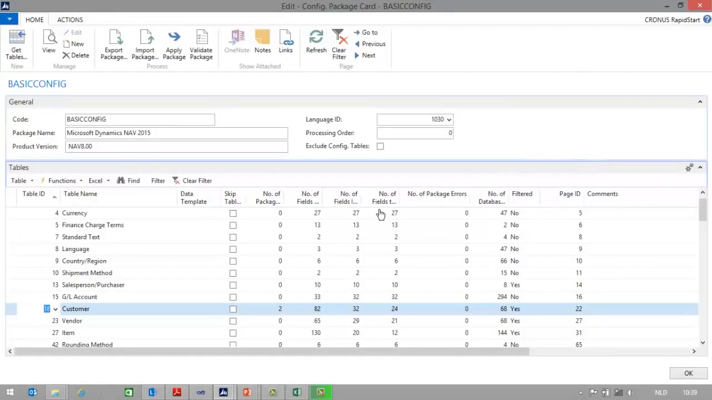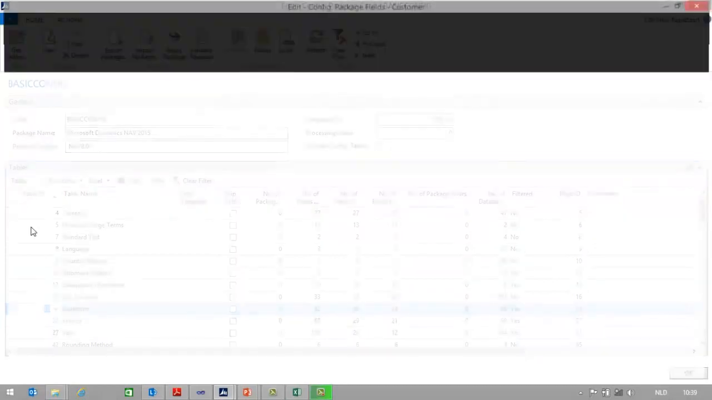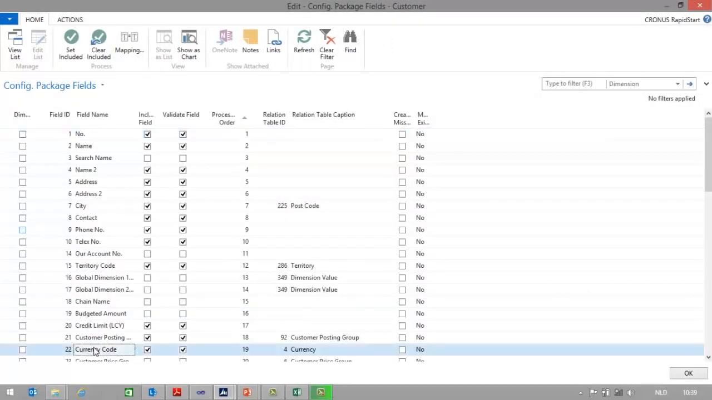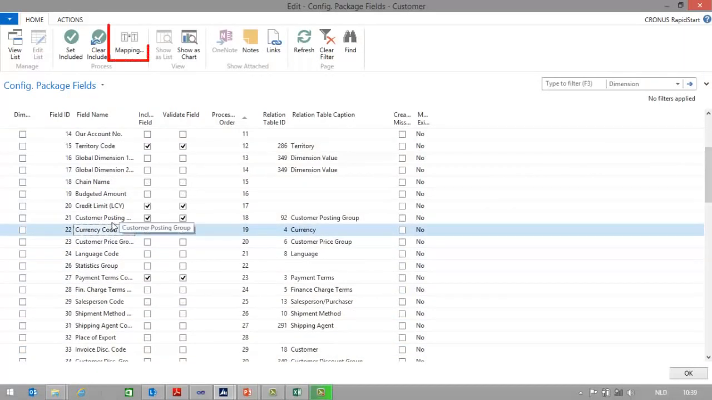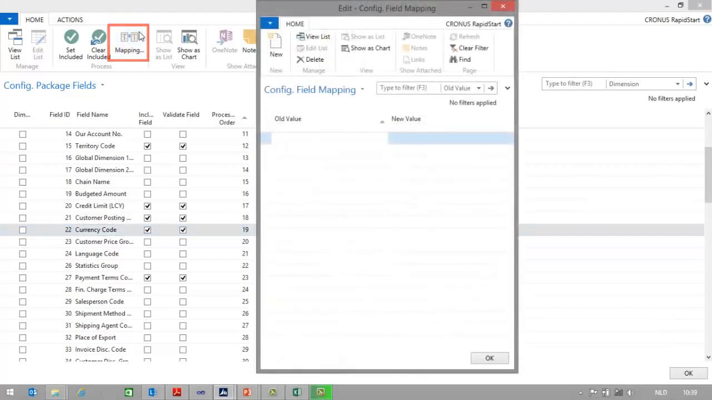In NAV, I can go to the configuration package in RapidStart services. And if I would like to map values from the customer table, I will select the customer table. I will go to the table, fields, and there I can select the fields for which I would like to do a mapping. So for example, I would like to map the currency code field. In the ribbon I will click on mapping, and there I can map old values with new values. For example, I would like to map euro with EUR, and I would like to map dollar with USD.